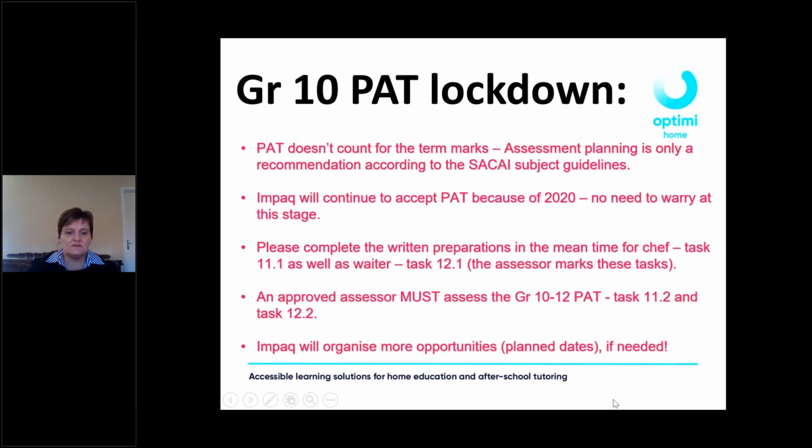Okay, and then the last slide is very important. I do get a lot of inquiries about the PAT and the lockdown. First of all, the PAT doesn't count for the term marks, and on the assessment plan, the dates you will see for the PATs is actually just a recommendation according to the subject guidelines. So because it doesn't count towards the term mark, we have permission to just postpone this a little bit because of the lockdown. So there's no need to worry at this stage.